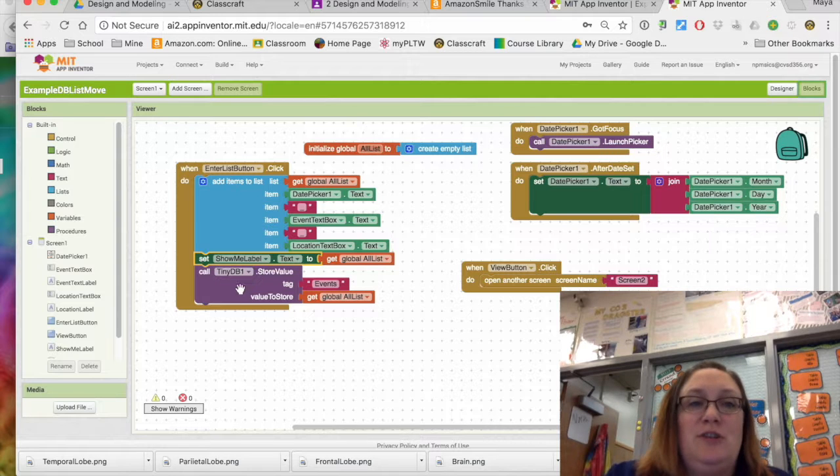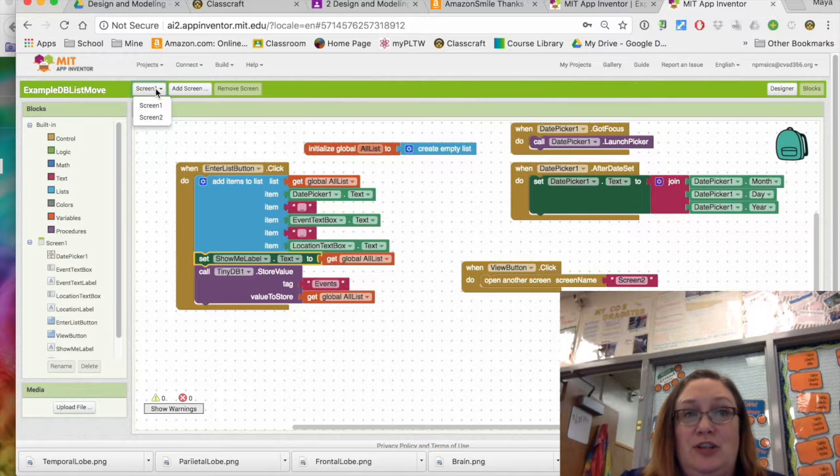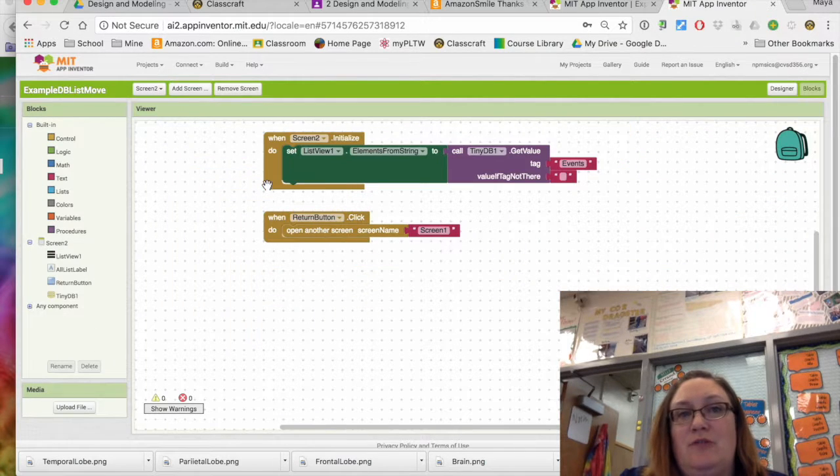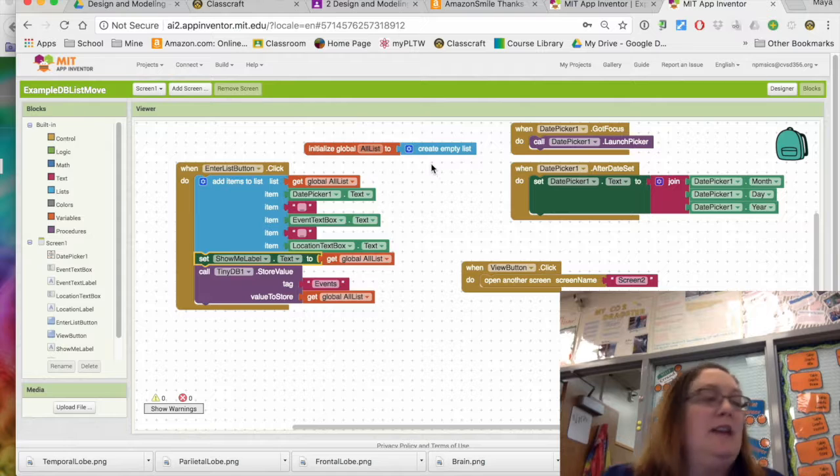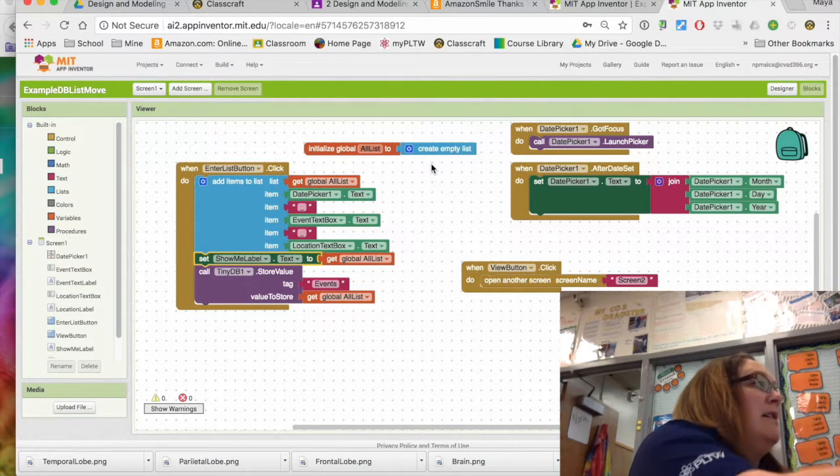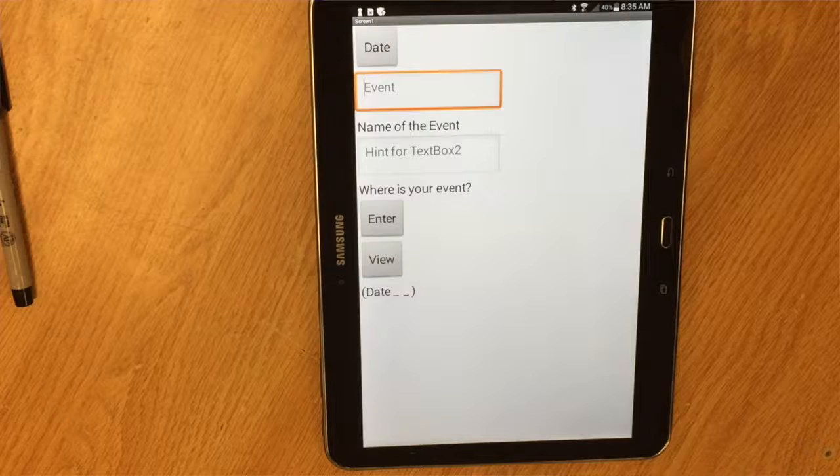And then I just used my Tiny database, created a tag called events, and said put everything from this global list into the events. And then a view button should bump me to screen 2. In screen 2, all I did was change the elements of a list picker to be the same thing as whatever was in the database called events. And then I have a return button that takes me back to screen 1. So I'm going to go ahead and show you how this works on my tablet.